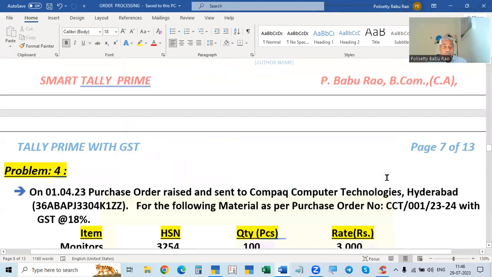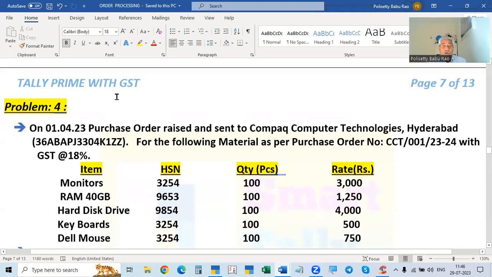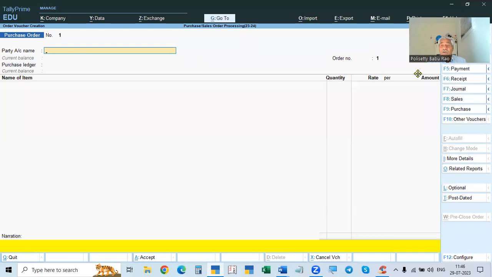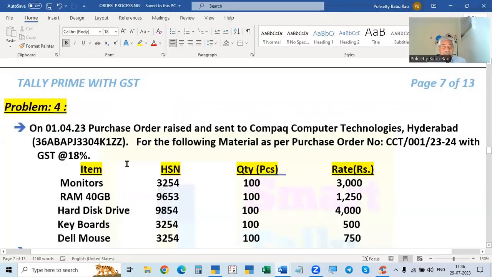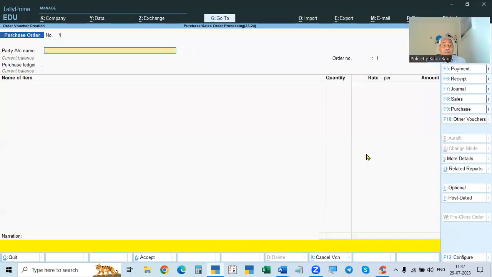So first we will go here on 1/4. See, the date is 1/4, I have taken the date 1/4. And now here, we give: purchase order is raised and sent to Compact Computer Technologies, Hyderabad, with number, for the following materials as per the purchase order. So for the purchase order, we are sending the purchase order with the number. Okay. So now we have to create the purchase order.